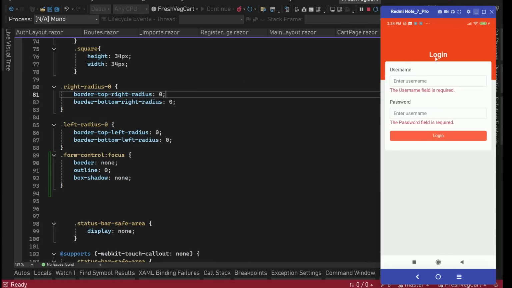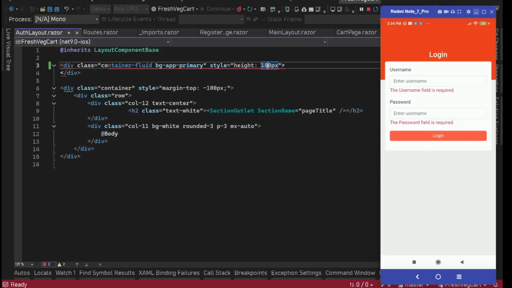And before restarting, let's decrease this height as well again. So we'll go to auth layout. Here we have 180. Let's make it 150 or 120. Let's make it 120. This thing, instead of 100, let's maybe make it 80. Start.